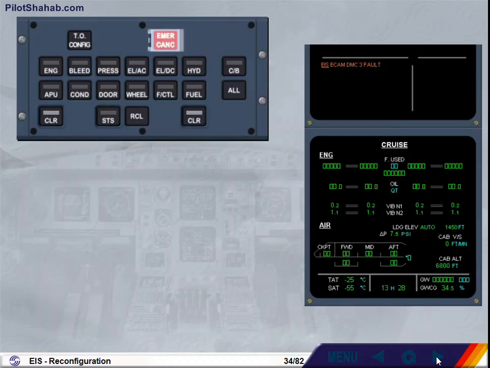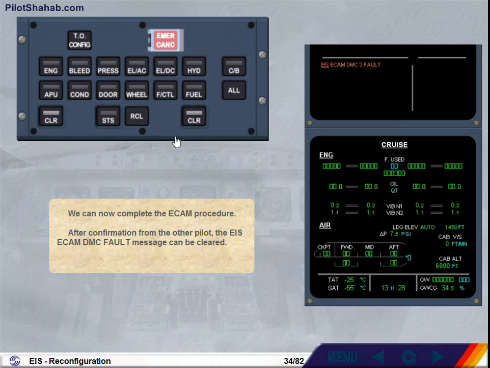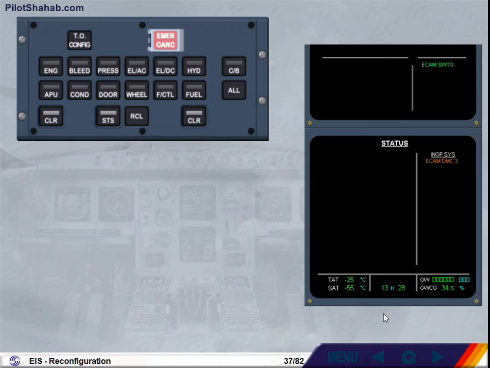We can now complete the ECAM procedure. After confirmation from the other pilot, the ECAM DMC fault message can be cleared. Clear EIS. The line on the engine warning display is cleared and the status page is automatically called. There is a memo to tell you that the configuration of the switching panel is non-standard. Notice the inoperative ECAM DMC3 is shown on the status page.